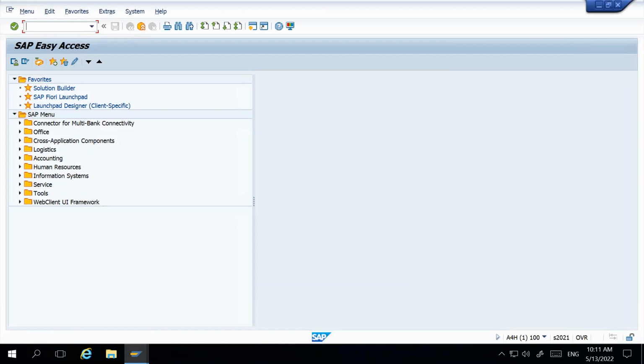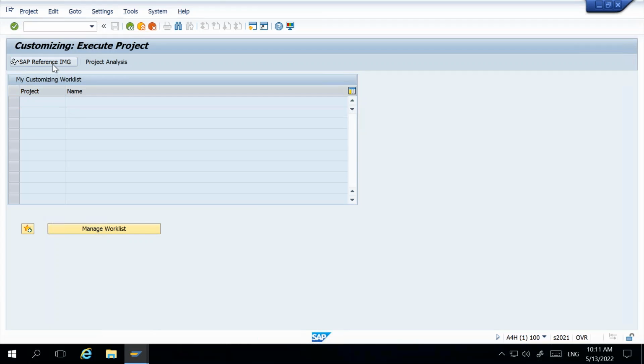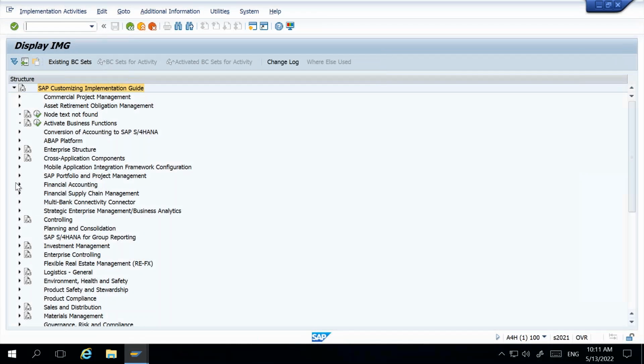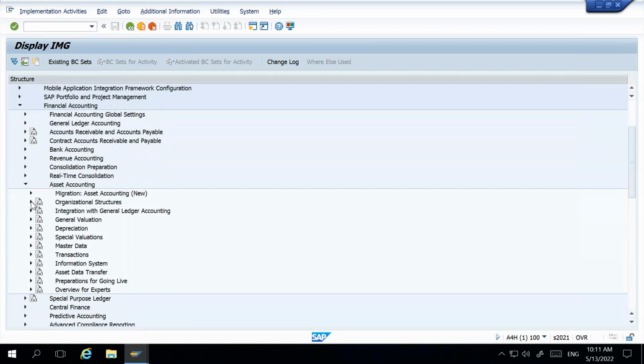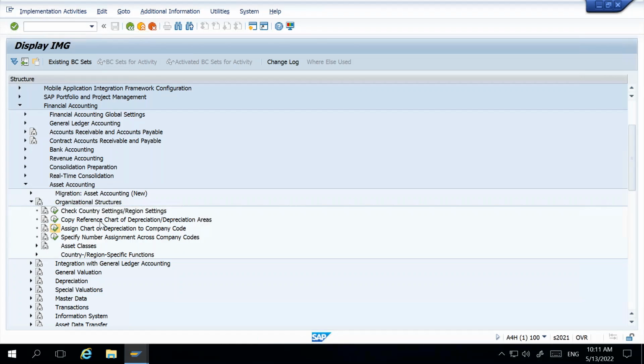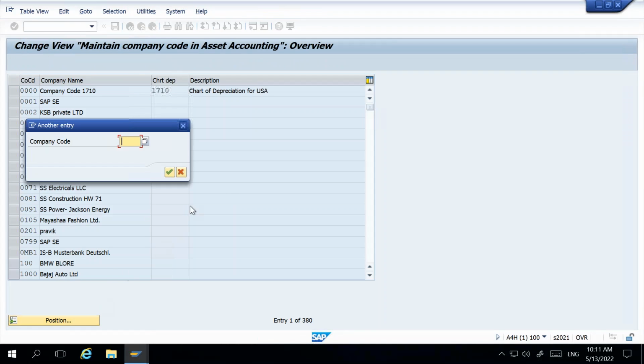So where are you getting that error? In asset accounting, when we are assigning our chart of depreciation to company code. Yes, chart of depreciation to company code. So, asset accounting, assign chart of depreciation to company code. What is your company code? My company code is AAVI.